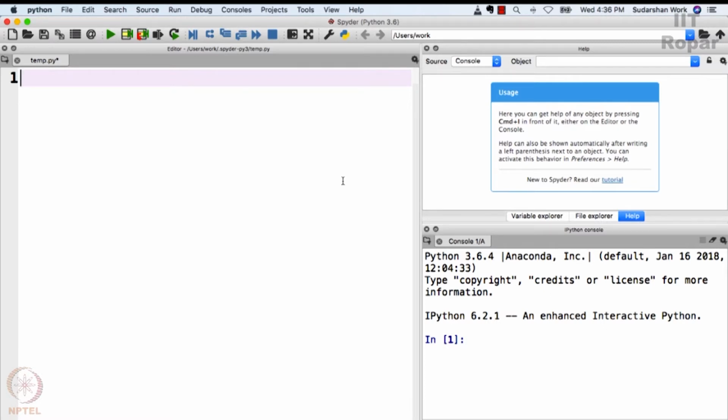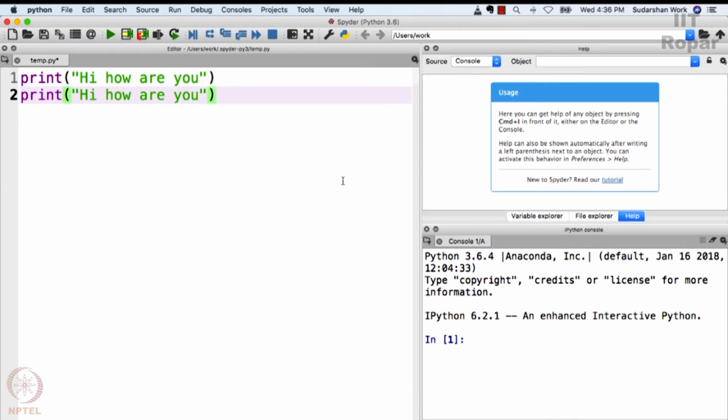Observe what I am going to do now. I'm going to say print, hi, how are you? And I'm going to type this many times. I'm just copy pasting this. So let me copy this and then paste this.